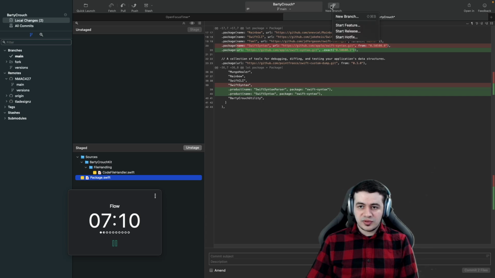So let me actually open a new branch for that. Or actually, I think we don't need that. I will just commit it right away. So this basically fixes an issue, basically updates Swift syntax to work with Swift 5.6 and Xcode 13.3. Basically the fix.